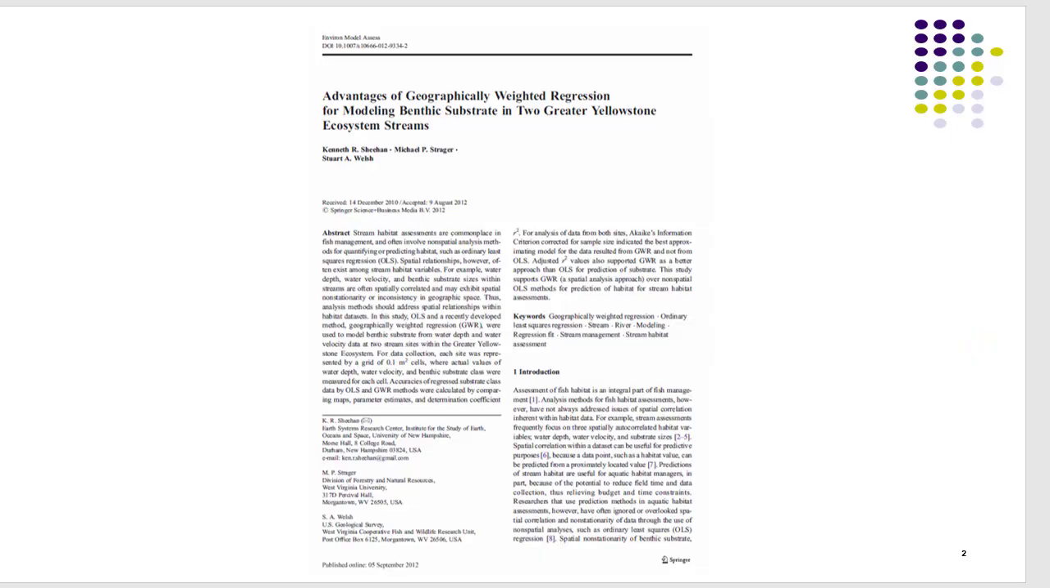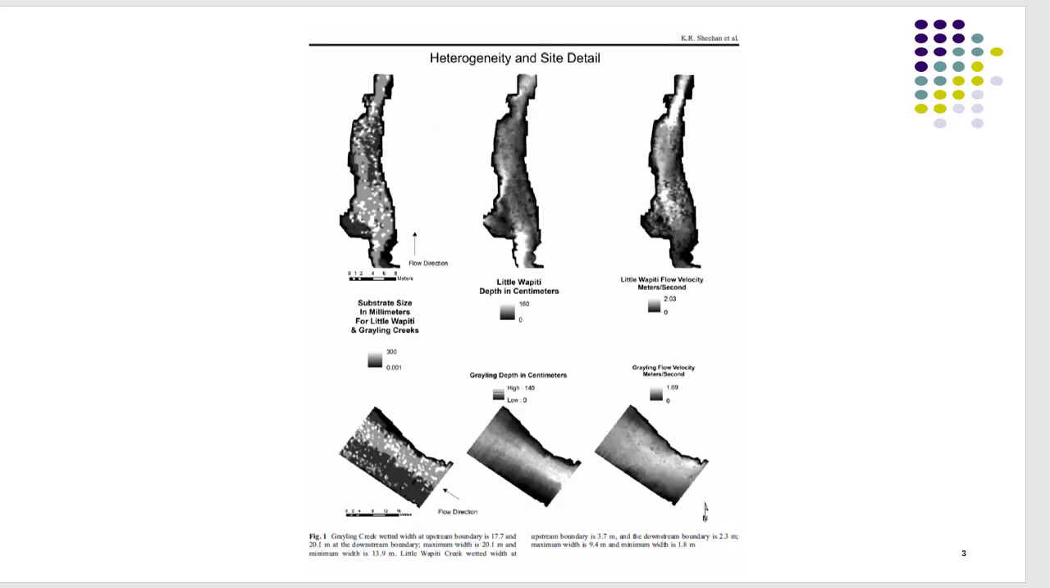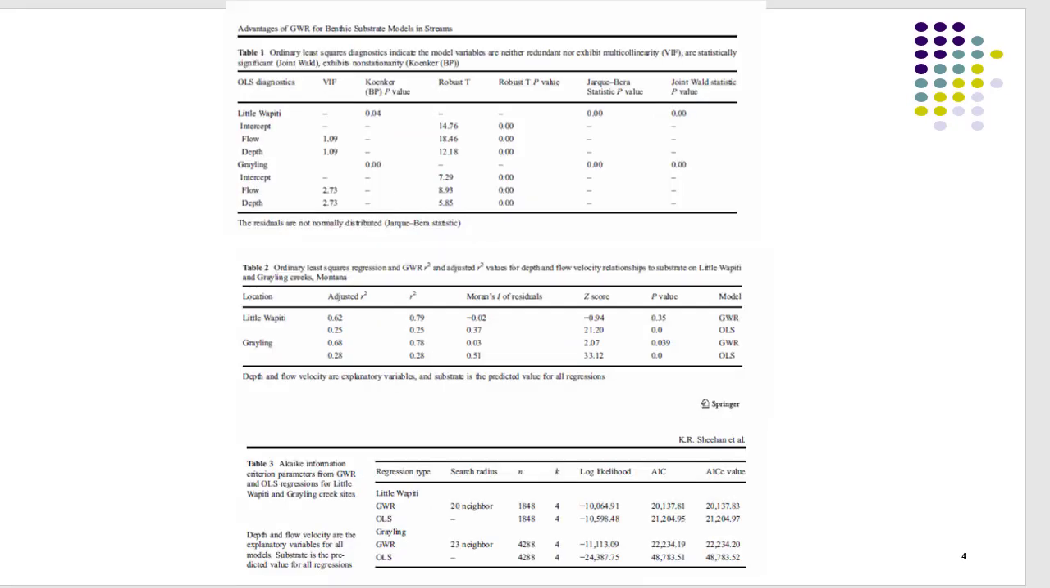Now, last time we worked with some data from Sheehan, who was a graduate student in the fisheries program, and he had a bunch of data in which he was estimating substrate, and he had a paper that was published based upon his work. And I'm just going to refer to some things from his work in this paper. So these are those two sites, the Grayling and the Wikipedia site. And he has a lot of stats here comparing the OLS tests that were done throughout.